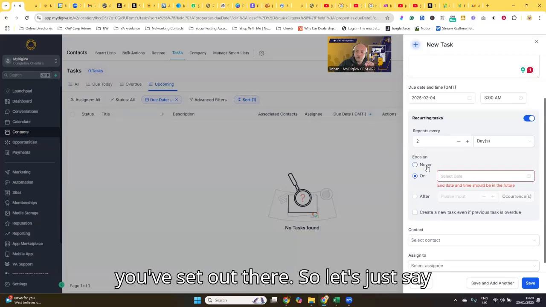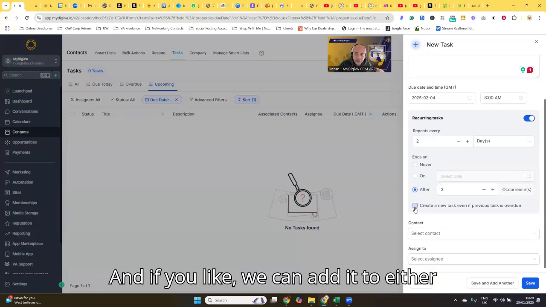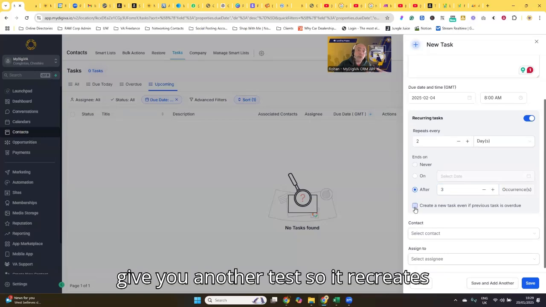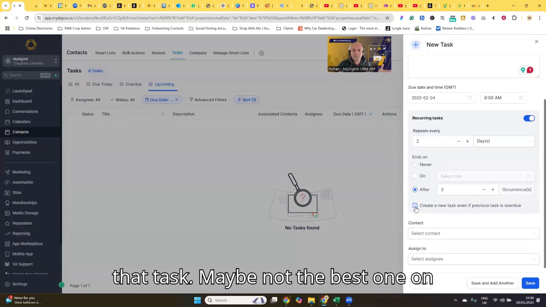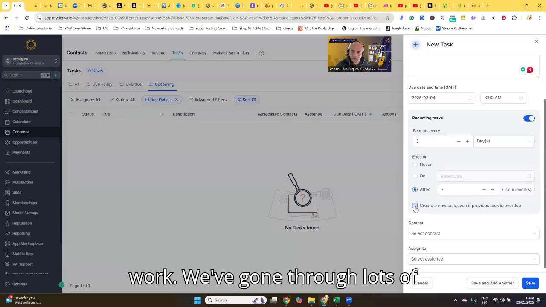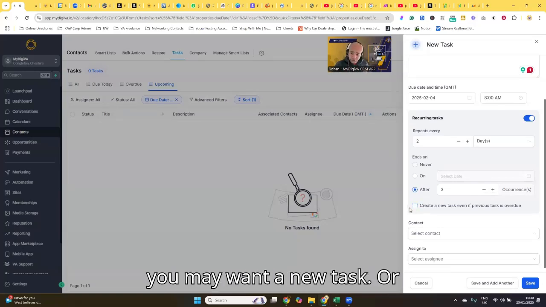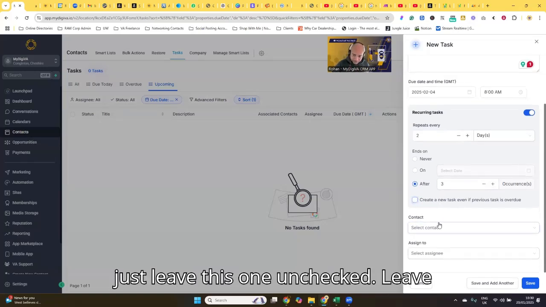And so once you've set this out, let's just say you can remind me three times to do this one. And if you like, we can add it to either give you another task, so it recreates that task. Maybe not the best one on there because we're creating more manual work of going through lots of different tasks, but depending on your business setup and how you like to work, you may want a new task. Or just leave this one unchecked.